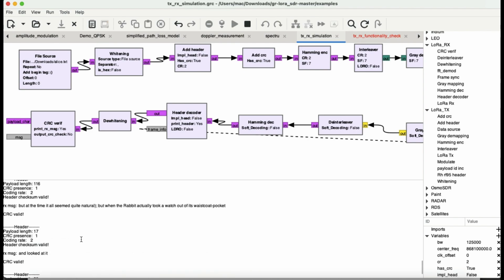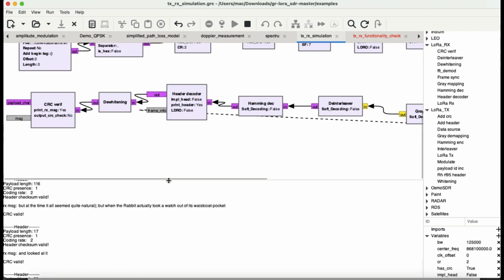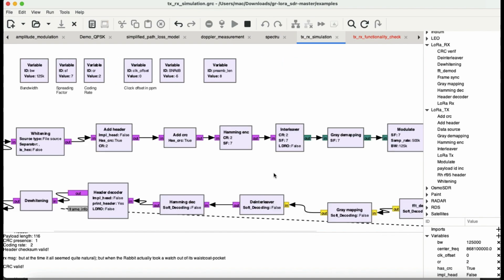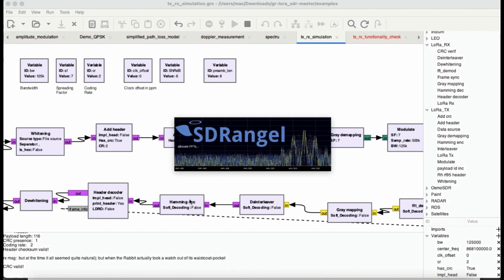So this is how you basically implement a basic working LoRaWAN based transceiver. Also, one thing I forgot to tell you is that this modulation block uses a technique called chirp spread spectrum, and this is the same chirp spread spectrum technique that we used in SDRangel. If you forget about this, remember we have a chirp modulator, and the chirp modulator basically depicts a LoRaWAN modulator.